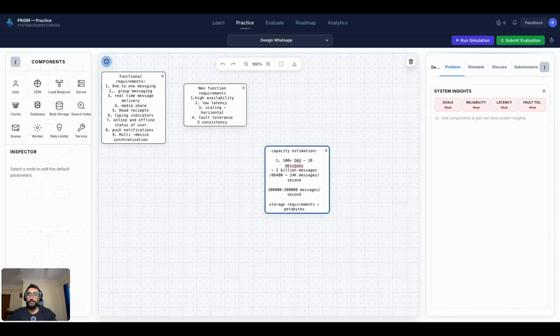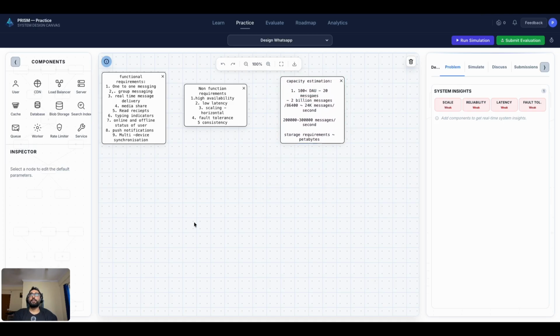Okay, so this immediately tells me exactly how we will be scaling our system. So eventually we'll be requiring a distributed system, right? Now that we understand the problem, let's actually start building the architecture. Okay, I'll move it here and keep it like this.